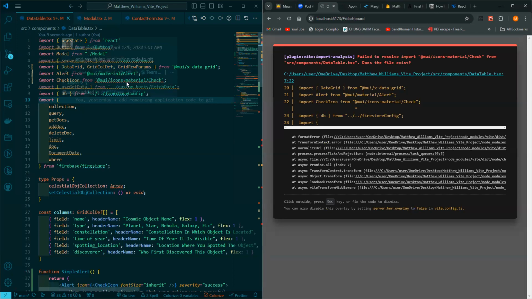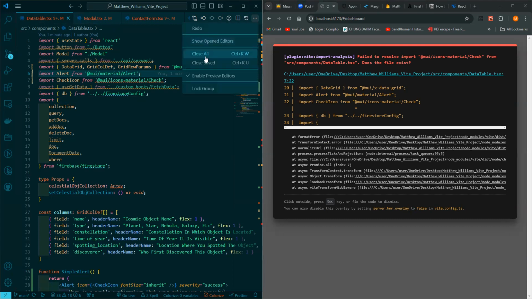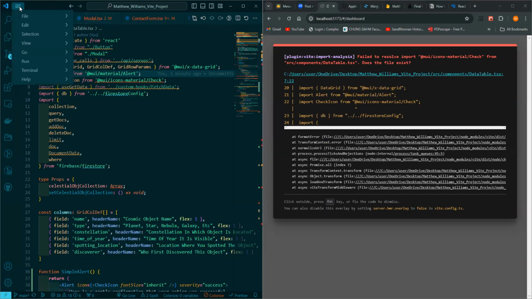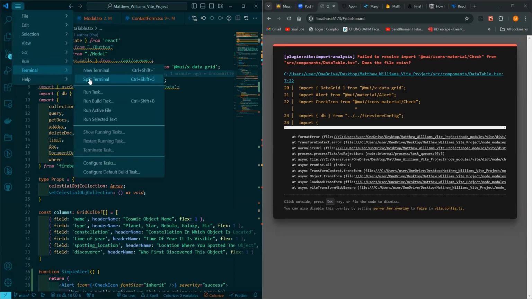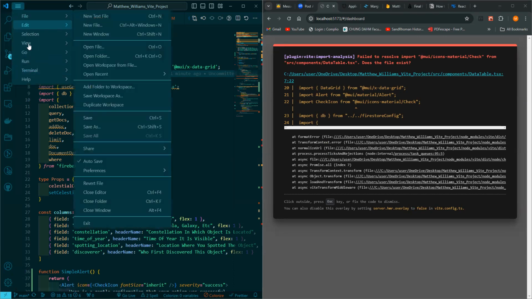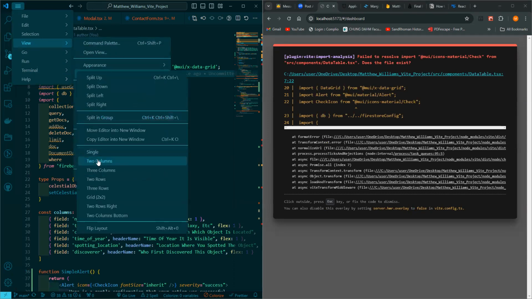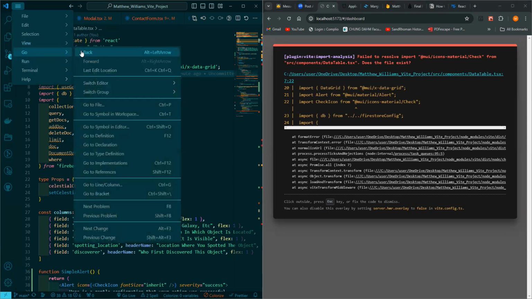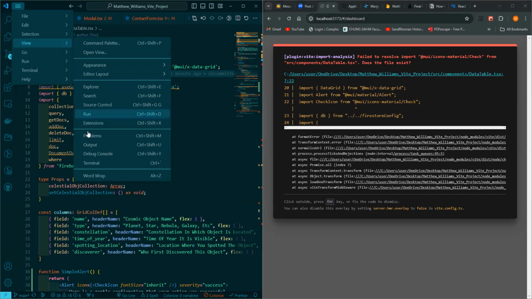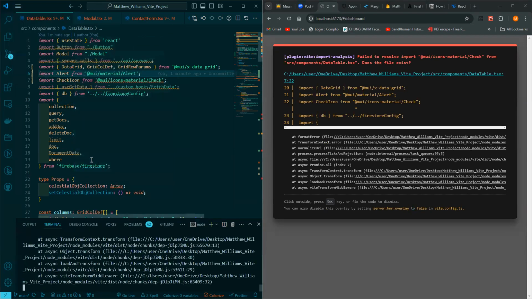Now alert in this case, though, we already have access to, but let's run an installation here. I'm gonna go ahead and pull up our terminal here. Let's see, view terminal. All right, so in this case, let's go ahead and do Control C here.